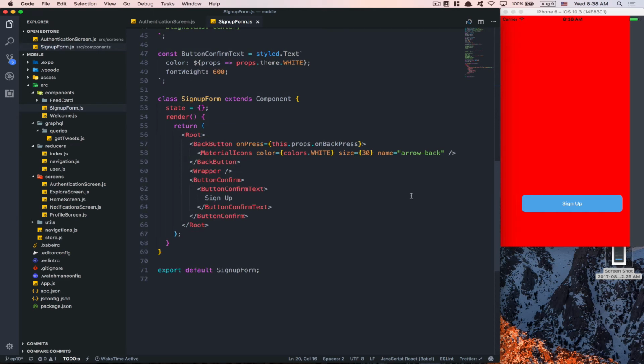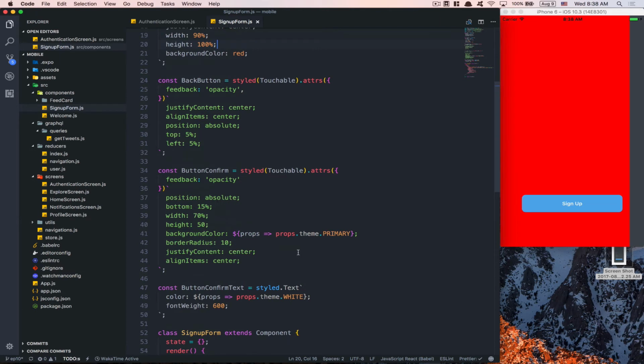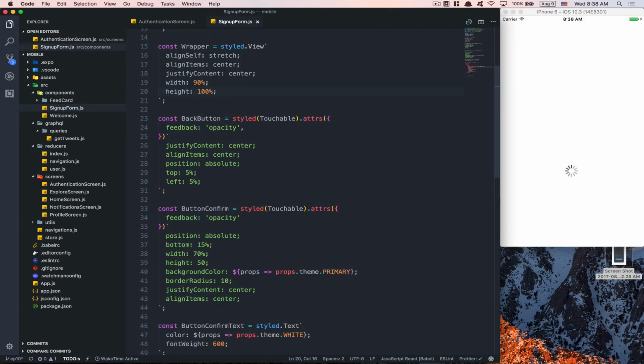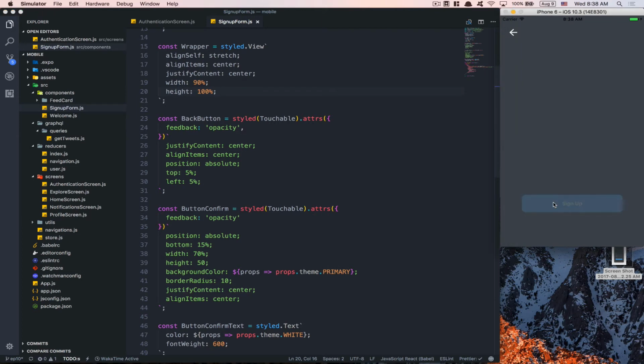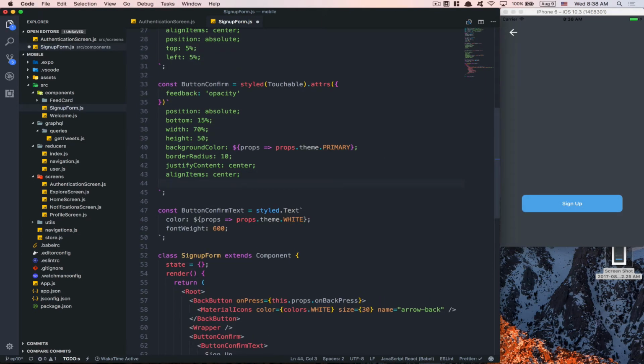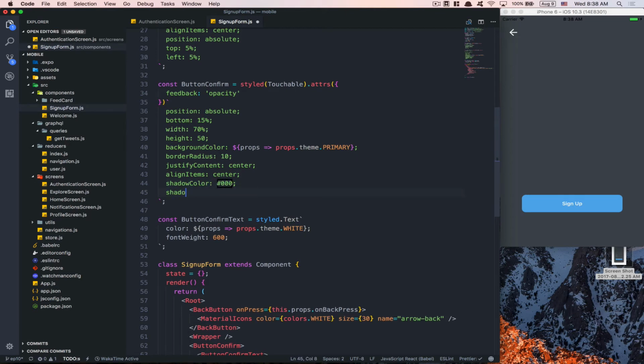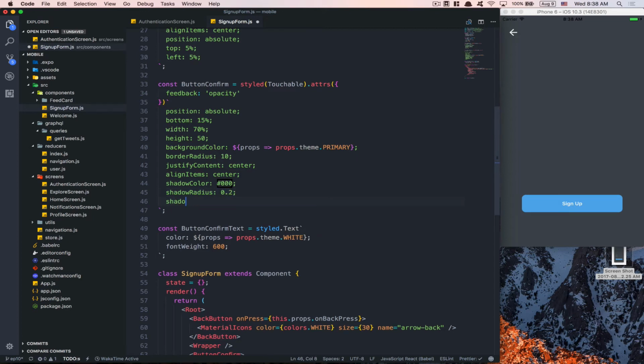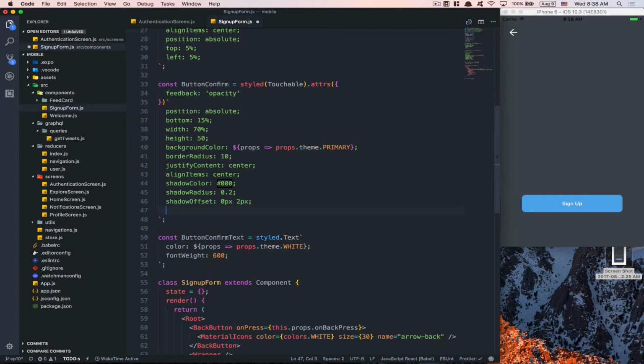Sorry, I hate when something doesn't look pretty, but I'm gonna live with that. Here's this button. I'm gonna just remove the red for now and add some shadow on this button. So what I'm gonna add is shadow color black, shadow radius 0.2, shadow offset, I'm gonna say 0 px, 2 px, and finally I think shadow radius is 5.